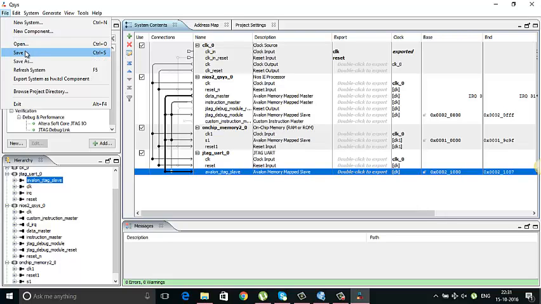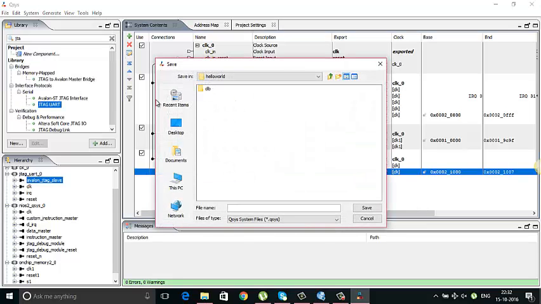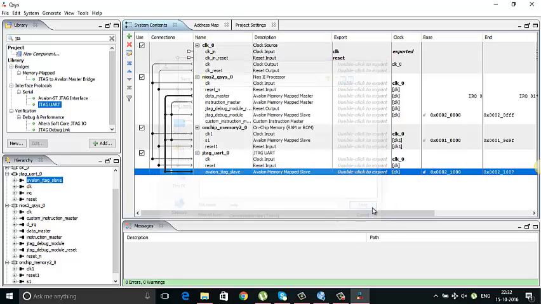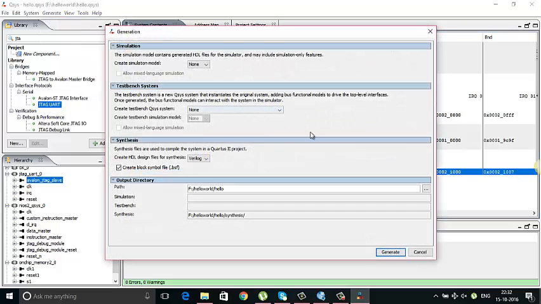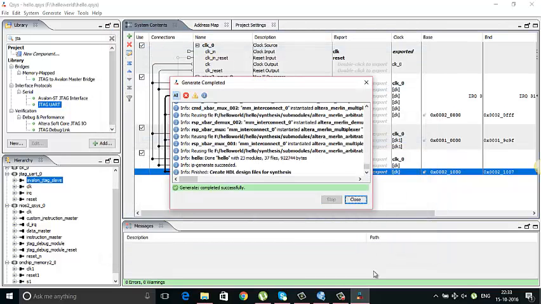Now we have created and configured a system. You need to save this, so I'll name it hello, and I'm going to generate it. Here is the output directory where the QIP and the Verilog file being created will be stored. I'll generate this. Yeah, the system has been generated.